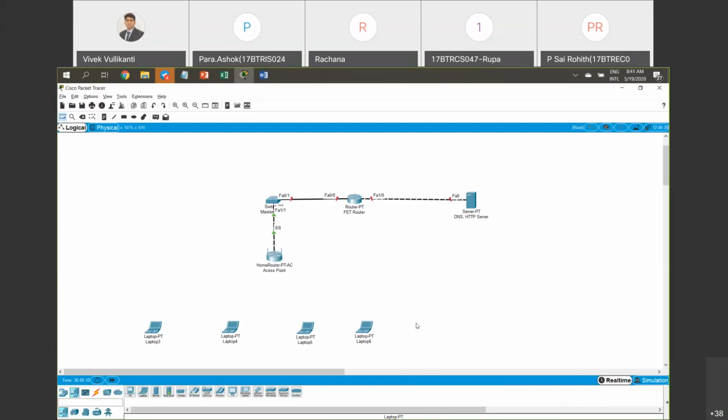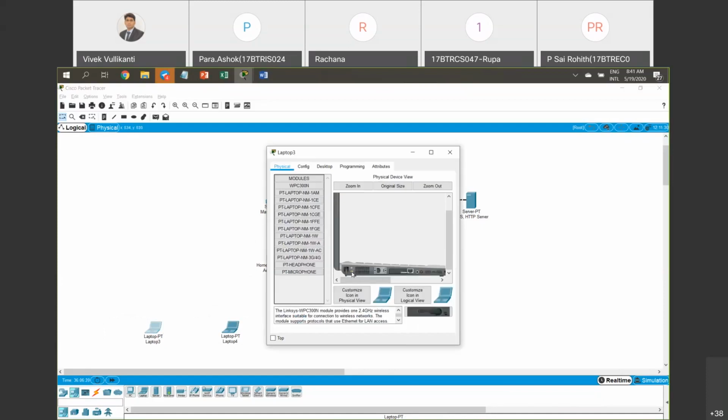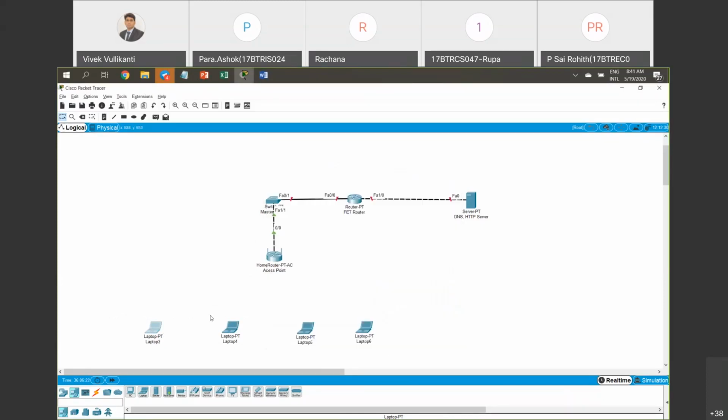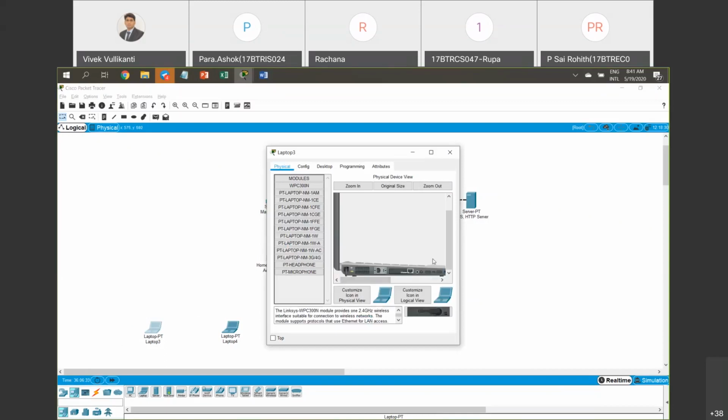If you see, as of now, these laptops are not able to connect to the access point, right? Though the laptops are switched on, they are not able to connect to this wireless router. One reason is simple: these laptops have a RJ45 connector. They don't have a wireless module where Wi-Fi can be connected.